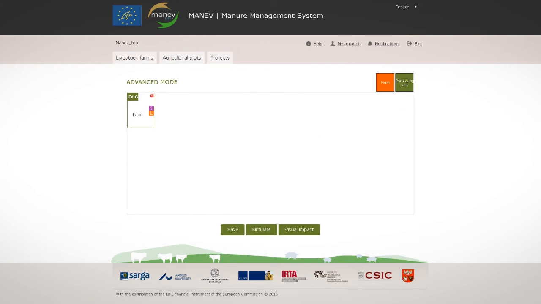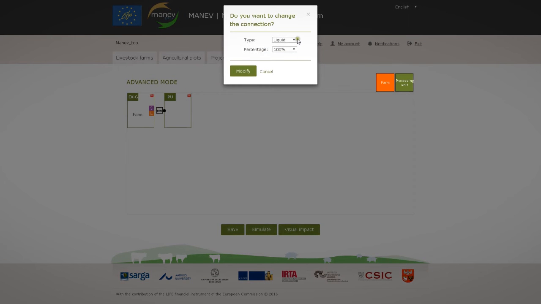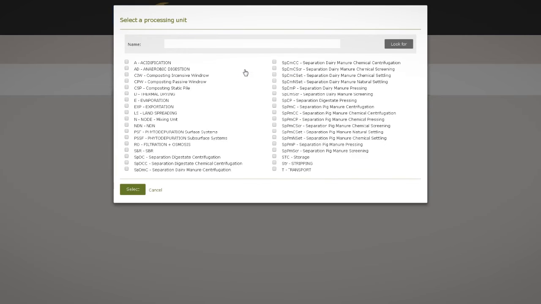Now start designing your process line, unit by unit. To do this, click on Processing Unit, drag it to the whiteboard and release it on top of the farm that you chose before to link them. How much manure do you want to manage? Indicate on this screen the amount of solid or liquid product in percentage you want to enter in this processing unit. And the most important, select the type of processing unit you want to add to this list provided by the tool.